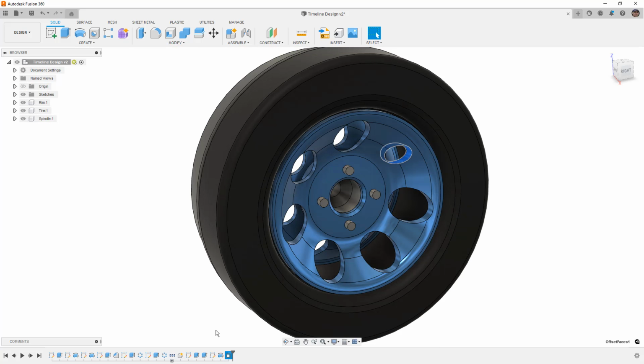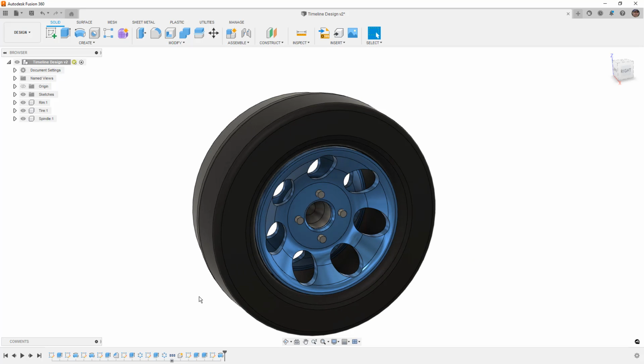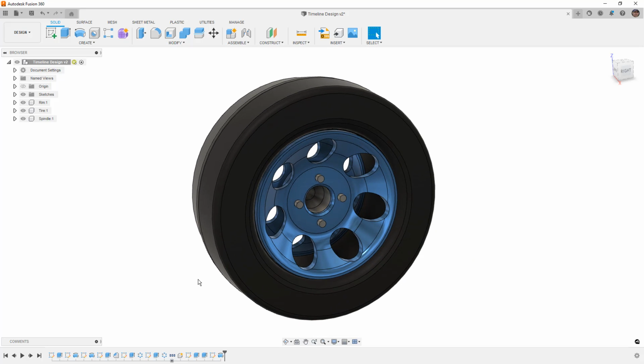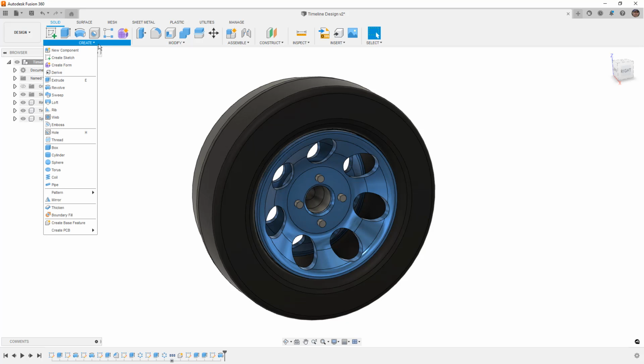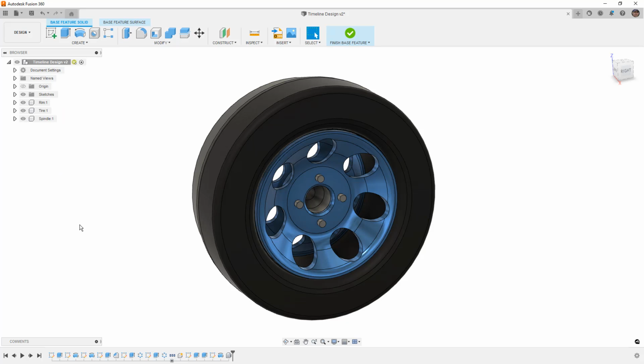Now, if I want to do that, perfectly fine. If you don't, that's where the base feature comes in. So now that we sort of understand a little bit about components, bodies, capturing position, and capturing our history, let's go ahead and create a base feature. Under the Create menu, at the very bottom, we have Create Base Feature. When we create a base feature, what we're doing is we're going into a direct editing mode. This limits the number of tools that we have access to.